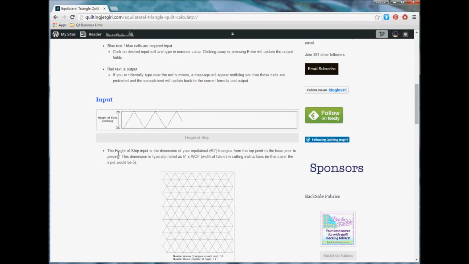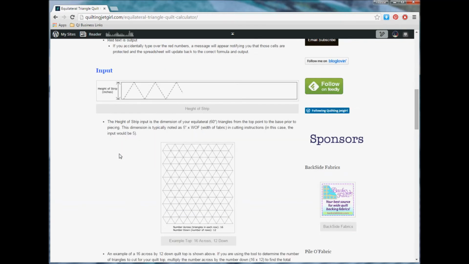The height of strip is when you are creating your 60-degree triangles for your quilt piecing. Typically the instructions for a quilt will say cut 5 inches by width of fabric, and you'll do that, and then from there you'll cut your triangles out using some rulers or being very careful with your rotary cutter and the mat that you have. So what the input requires is that height from the top of your equilateral triangle to the base, or the height of the strip that you're cutting your triangles from, and that's how the math is based.